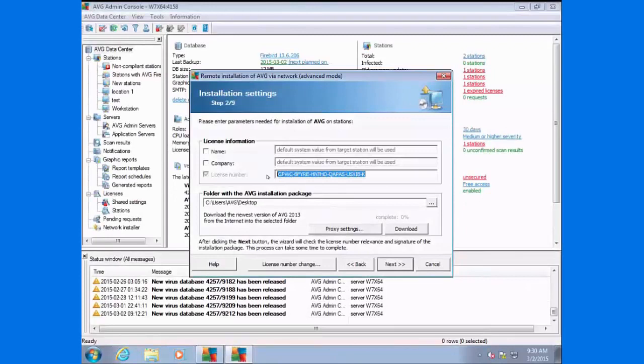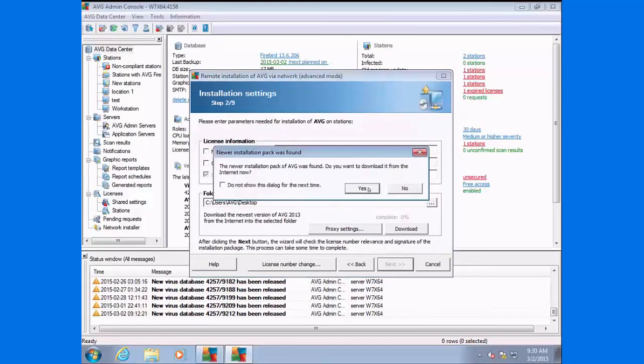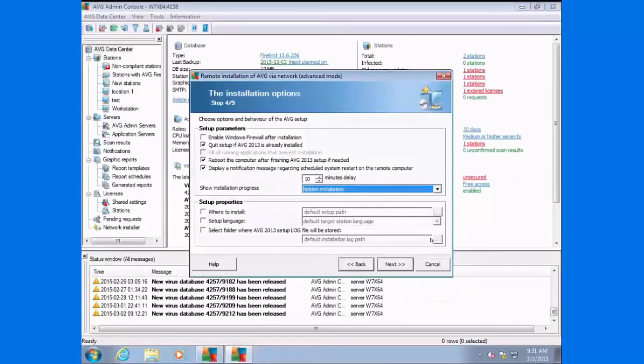The installation will automatically input your license key number so you don't have to enter it. And whenever you go to start the installation, we'll check and make sure that you have the most up-to-date version of AVG, and if not, you can download it. You can also select which components of AVG you'd like to install. For example, if you'd like to add the personal email scanner, you could add that. Or if you'd like to select specific languages to install, you can do that as well.